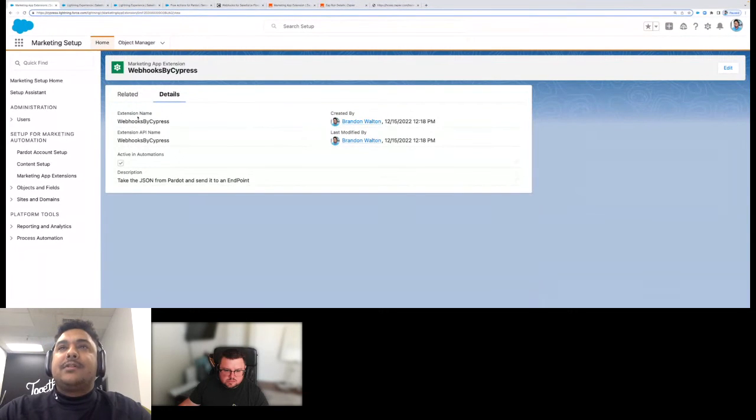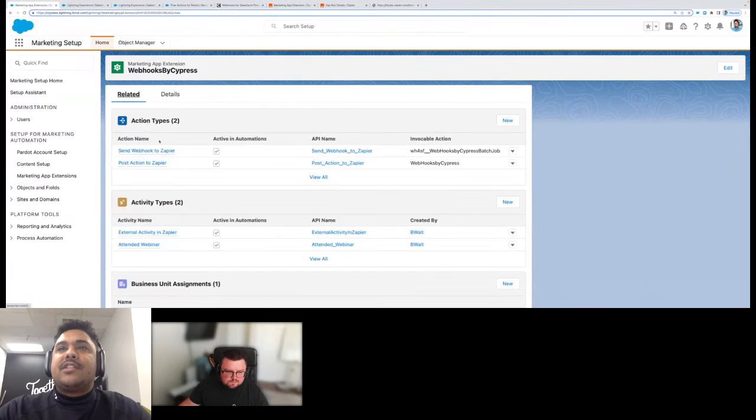I'm going to navigate back to my main extension and then go back to the related list. Notice that we also can have different activity types. So you might have more than one activity living inside of here. You have the ability to do that. So again, another layer of flexibility that you can have in your solution design.